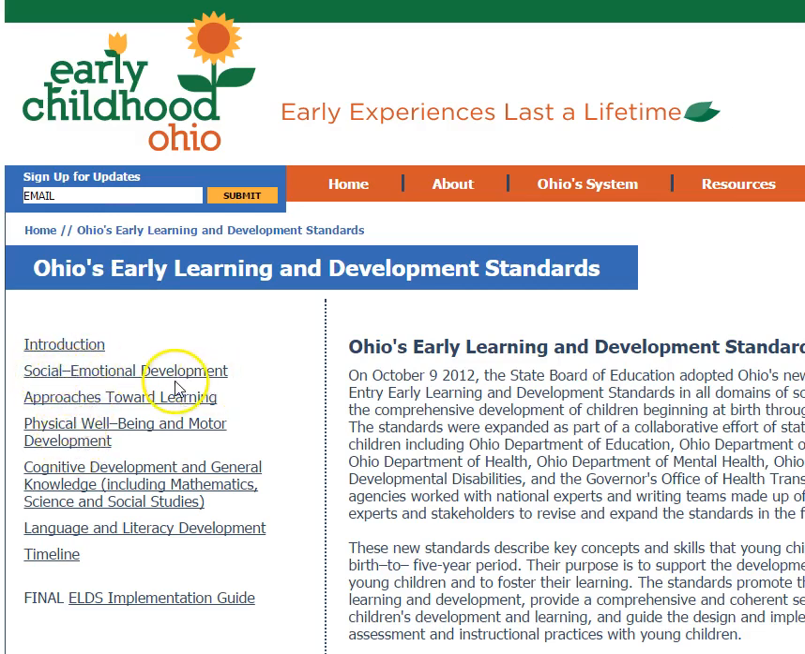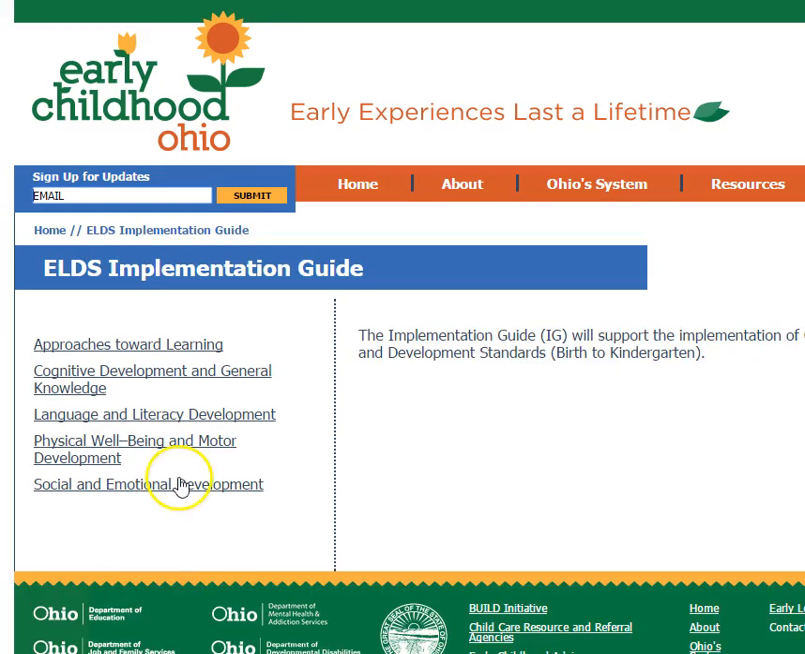So you have the social emotional development domain, approaches toward learning, physical well-being and motor development, cognitive development, which also includes math, science, and social studies, and then your language and literacy development. And then this link right here is very helpful. This is an implementation guide. So if you click on that, you're going to find the same domains right here in this tab.